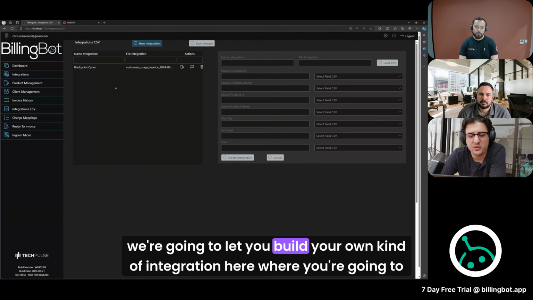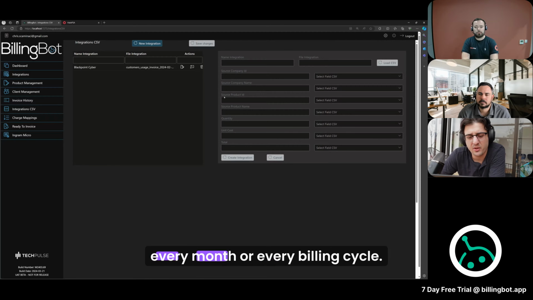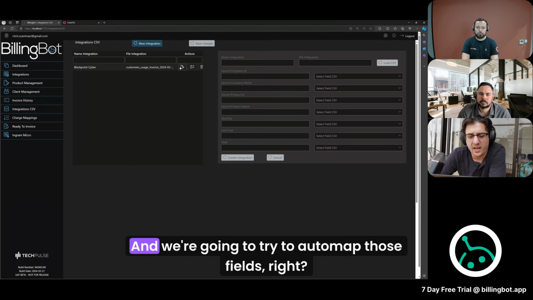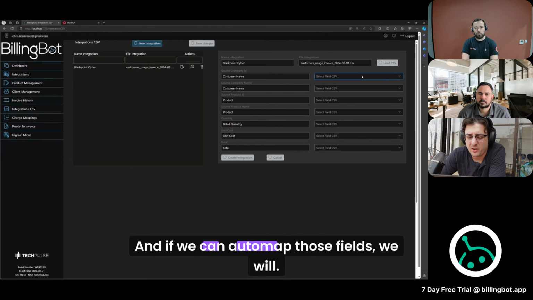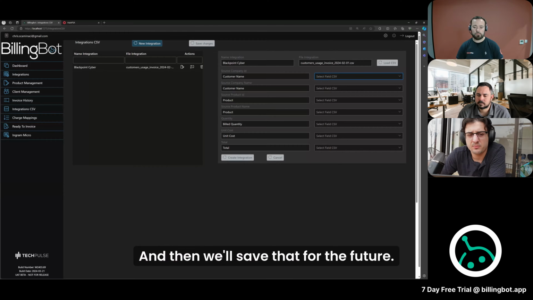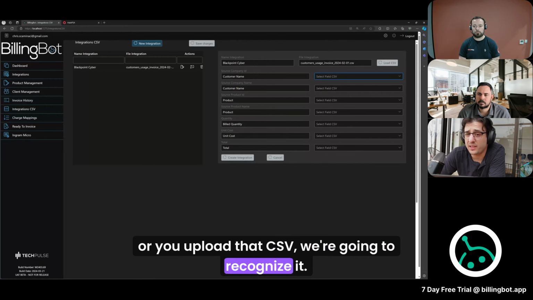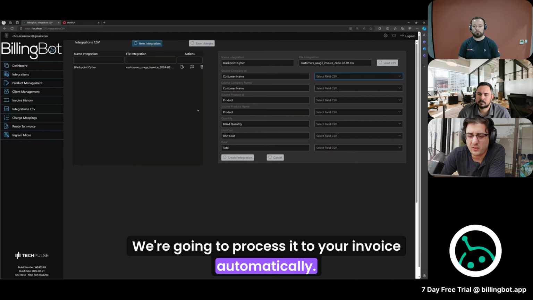We're going to let you build your own kind of integration here where you're going to upload your CSV, or you're going to give us a URL we can retrieve it at automatically every month or every billing cycle. And we're going to try to automap those fields, right? If we can automap those fields, we will. Otherwise, I think it's 4 or 5 minimum fields we require, and then we'll save that for the future. So the next time we either retrieve that CSV automatically, or you upload that CSV, we're going to recognize it. We're going to process it to your invoice automatically.